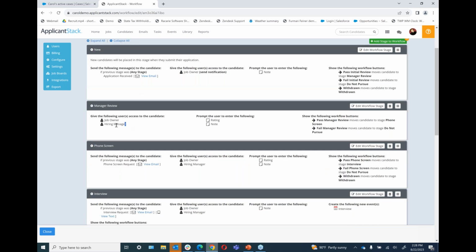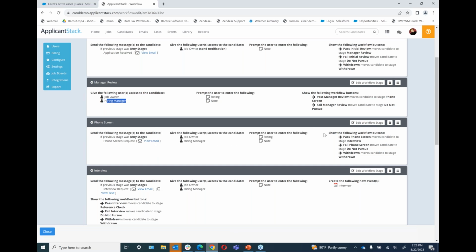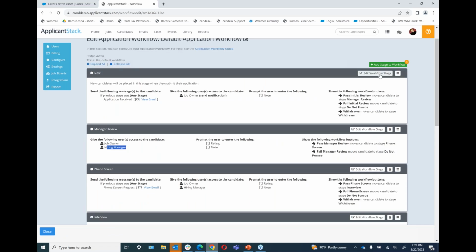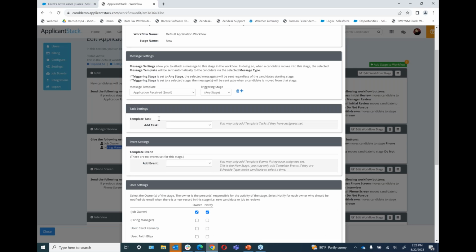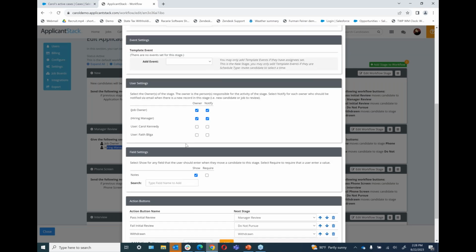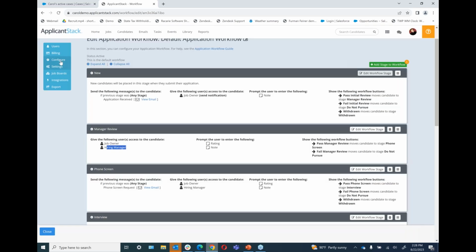At manager review, now the hiring manager will have access to the candidate. Once they hit phone screen, we'll have an email go out. "We'd like to talk to you. When are you available?" So you will simply come down stage by stage. You will edit that. You'll go ahead and modify accordingly. Who receives a notification and so forth. Okay, so just be aware that that's out there.